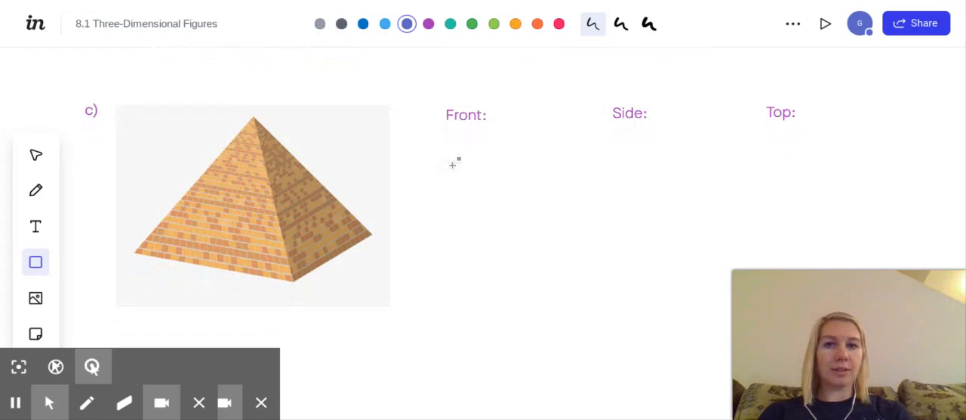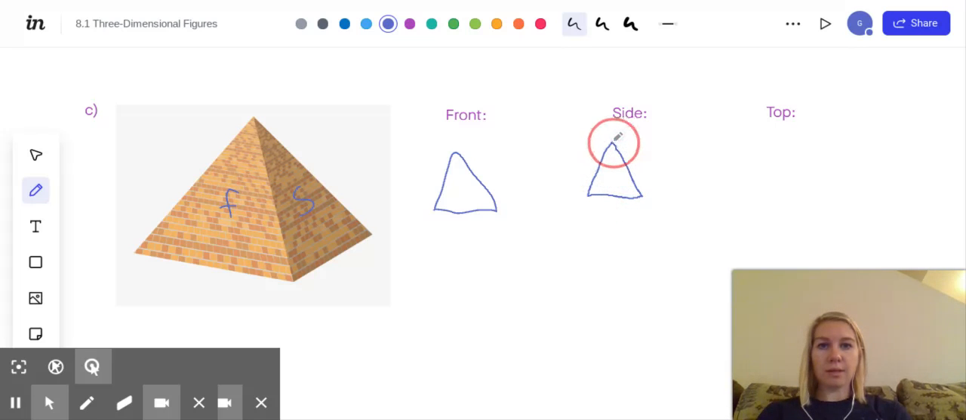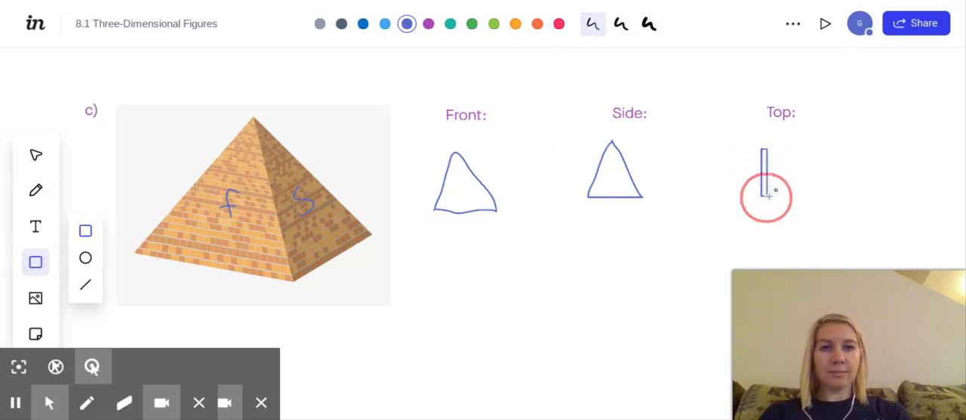All right, problem C. Here's a pyramid here for us. So the front, let's call this the front. Oh, again, that's a rectangle. F for front. Okay, and that's just a triangle. Okay, here's a side, and that looks like a regular triangle to me. Exactly the same as the front. Okay, and then the top, so if we look top down, we would actually see a square. Okay, and that's it.